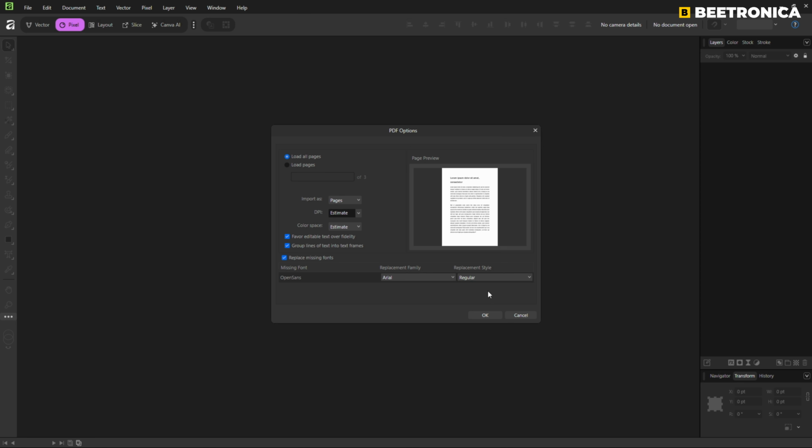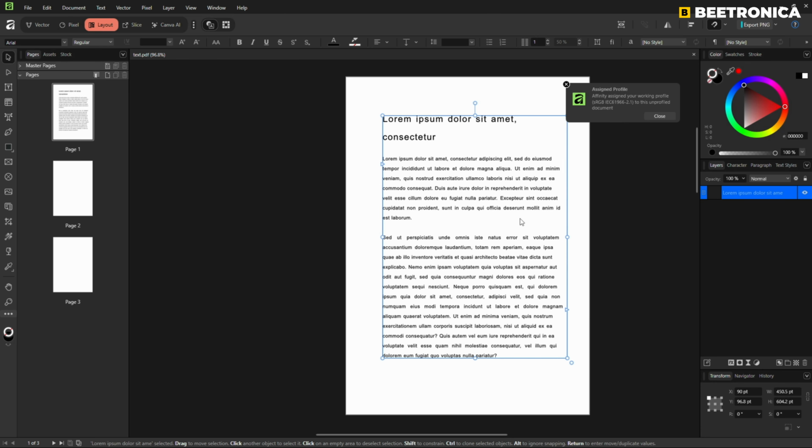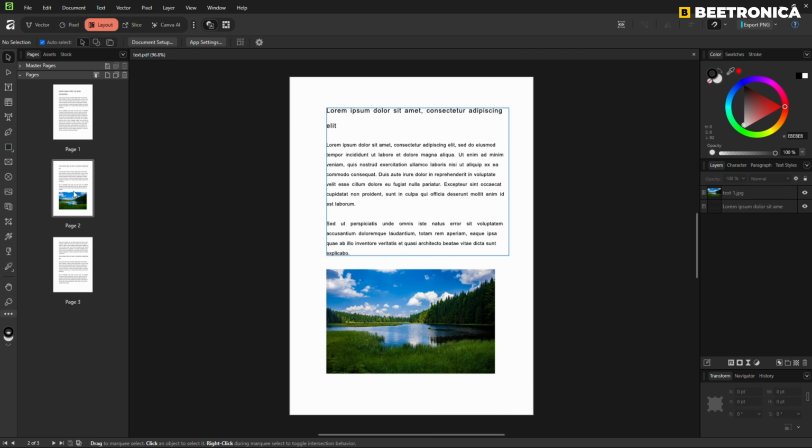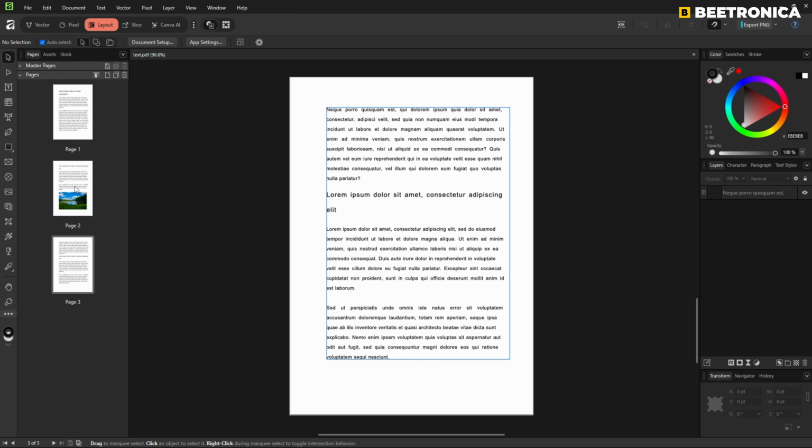Once I'm happy with the options, I'll click OK. Then I'll be taken to the Layout Studio with all pages loaded here on the left panel. I can then go to any page I want to edit.